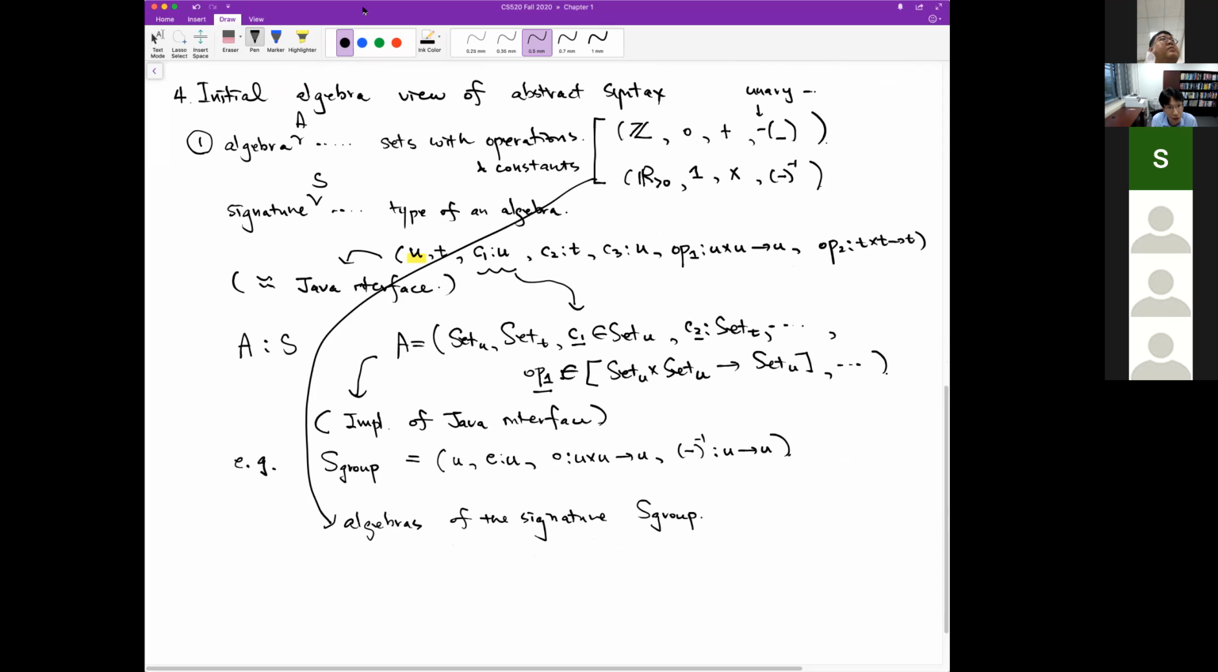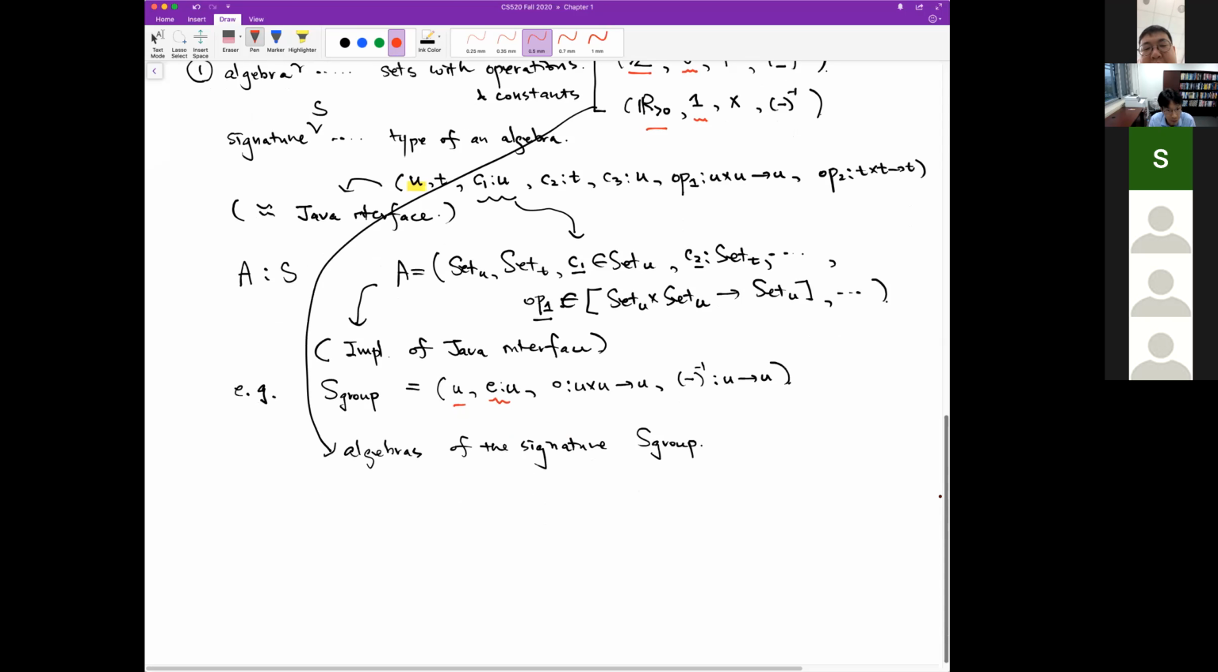Why is that? If you look at the signature, there should be a single set, and in both cases we have a set: Z and R, the positive real numbers. There should exist some element E in the algebra. Then we have an element 0 in the first case, 1 in the second case, and so on. The binary operation exists in both cases. The unary operation also exists in both algebras. So this is a signature for the group.